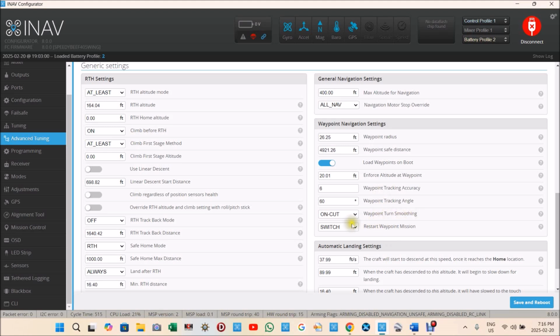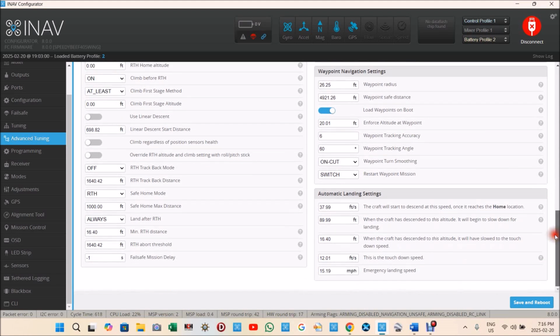The waypoint turn smoothing on cut. I like a nice smooth turn. You can put it on or off if you want. I like to have the on cut because then it won't bypass the waypoint, or it won't wait until it gets right up to the specified distance that you've set. It will do kind of a smooth turn. It'll do a cut like through the corner of the turn. Restart waypoint mission. Okay, that is on a switch, and I really don't use that at all. Okay, let me see. Automatic landing settings.